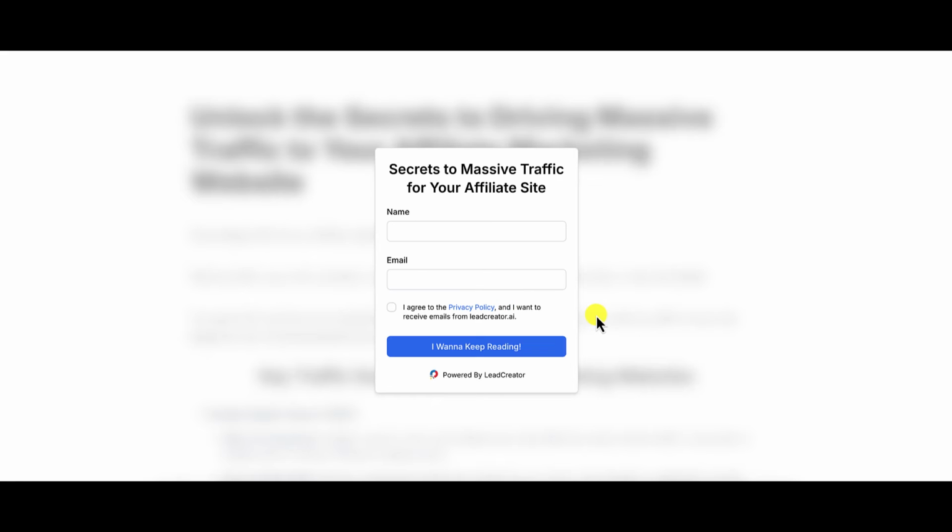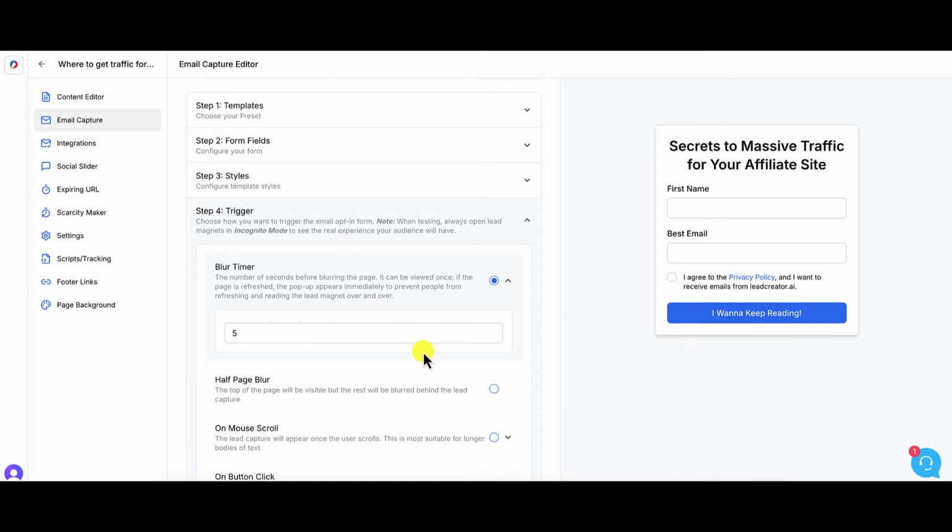Now, obviously, 5 seconds is not a whole lot. It's not, right? But again, for the sake of brevity, I'm going 5 seconds so we don't have to wait. But you could do 10, 15 seconds. Give them a chance to scroll down and check out everything before it gets blurred out and the form pops up. So we're going with 5 seconds.